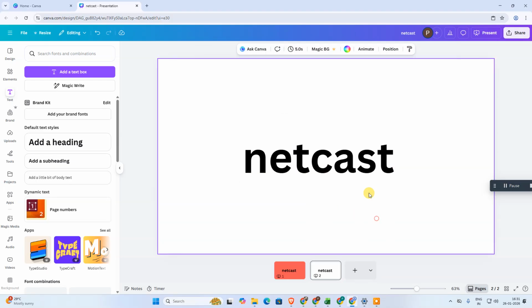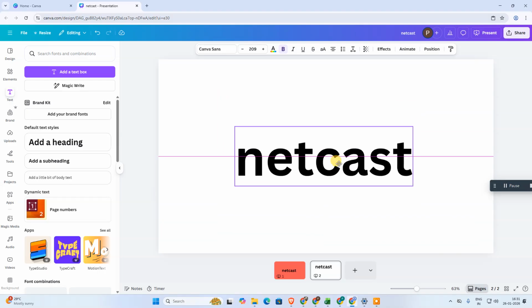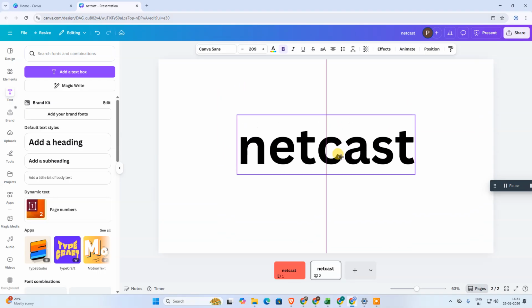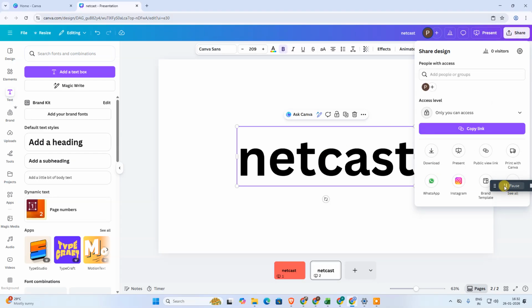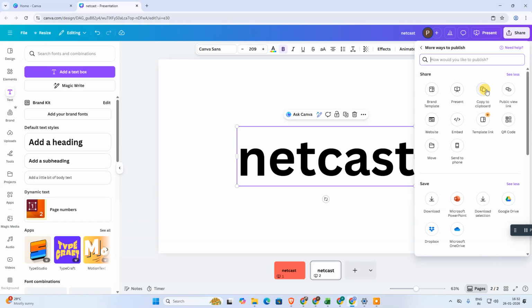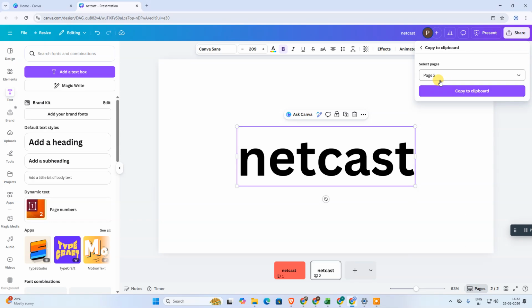Now this is our text. Okay, keep at middle or anywhere, keep the same size. Okay, now come to the share and here see all and click on this copy clipboard. Now you need to copy to clipboard here, or you can select first page.